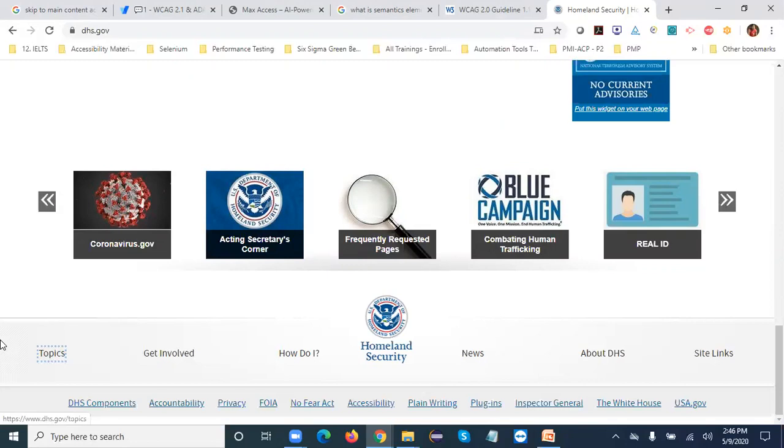And then if that person wants to visit the link get involved, or go to another link, he can start pressing the up and down arrow buttons. Link how to visit, link all news, link about DHS, link site links, link about DHS. And again, if he just wants to go to another landmark.